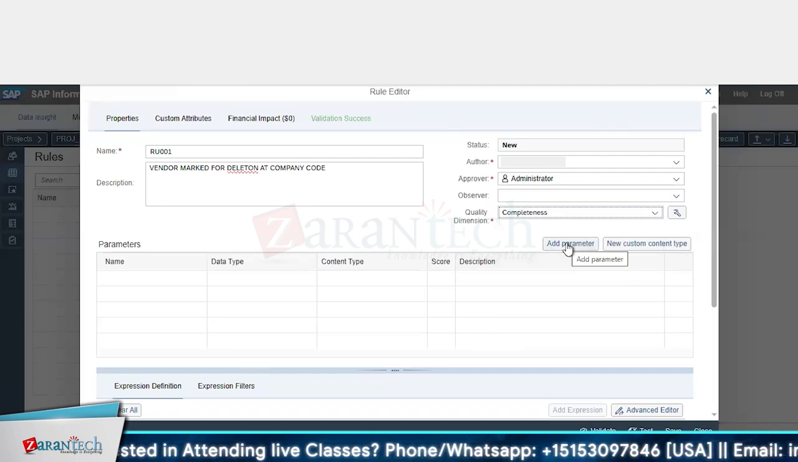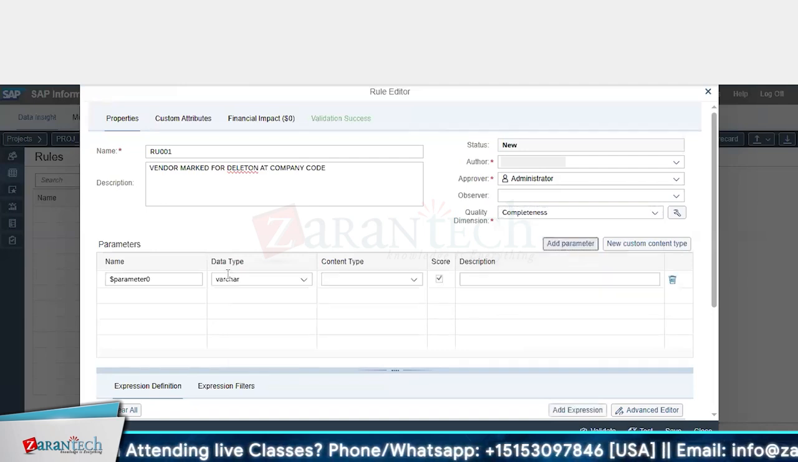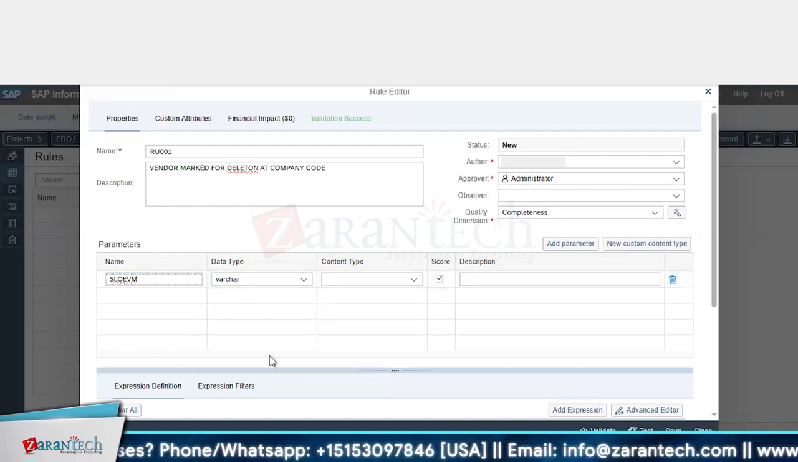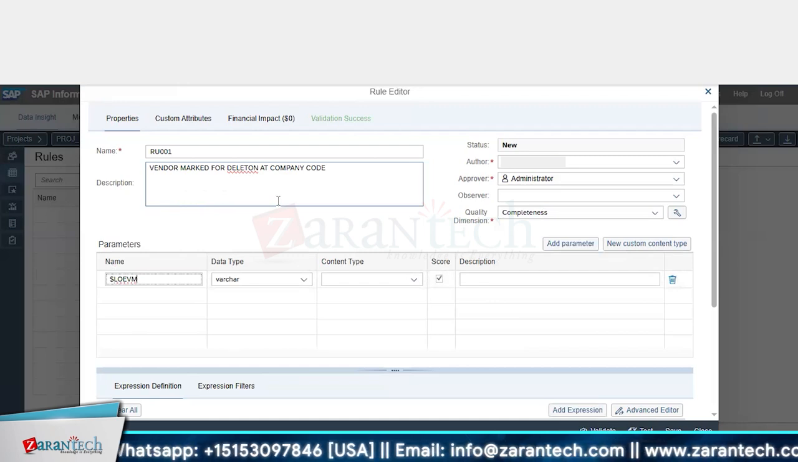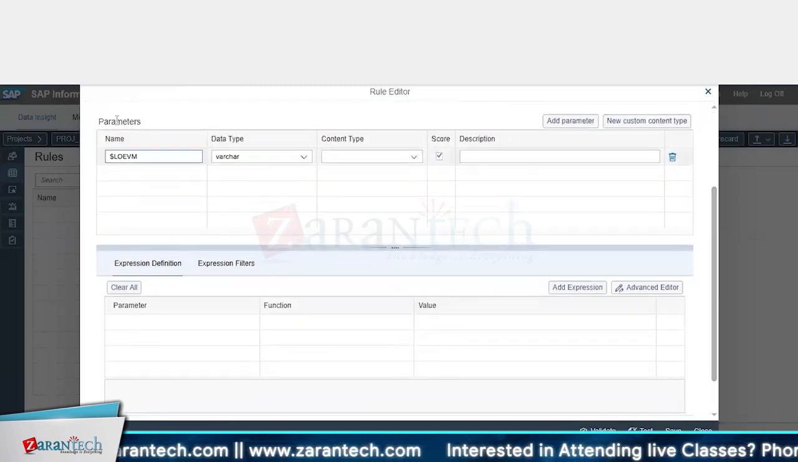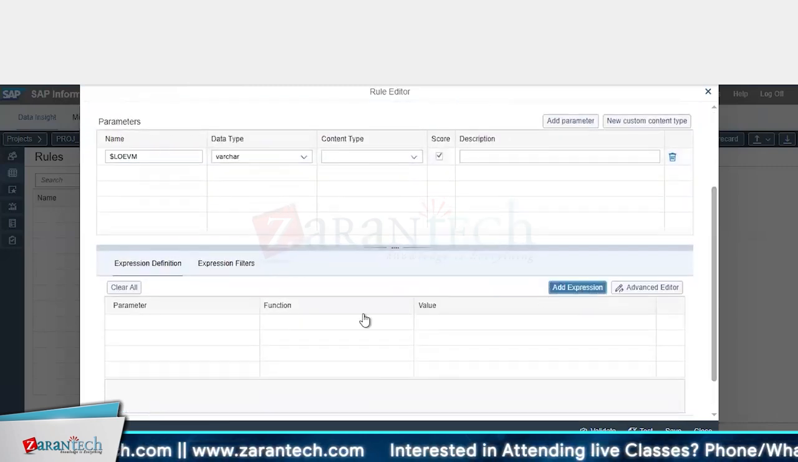Now, after doing this, I will add a parameter. Let me name this parameter $LOEVM, because I am planning to run this rule on top of LFB1 on field LOEVM. If I write something else, not LOEVM, it doesn't matter because I'm creating a parameter just for my own understanding, and I'm just naming it in accordance with the table. Now, after adding the parameter, I will add expression.